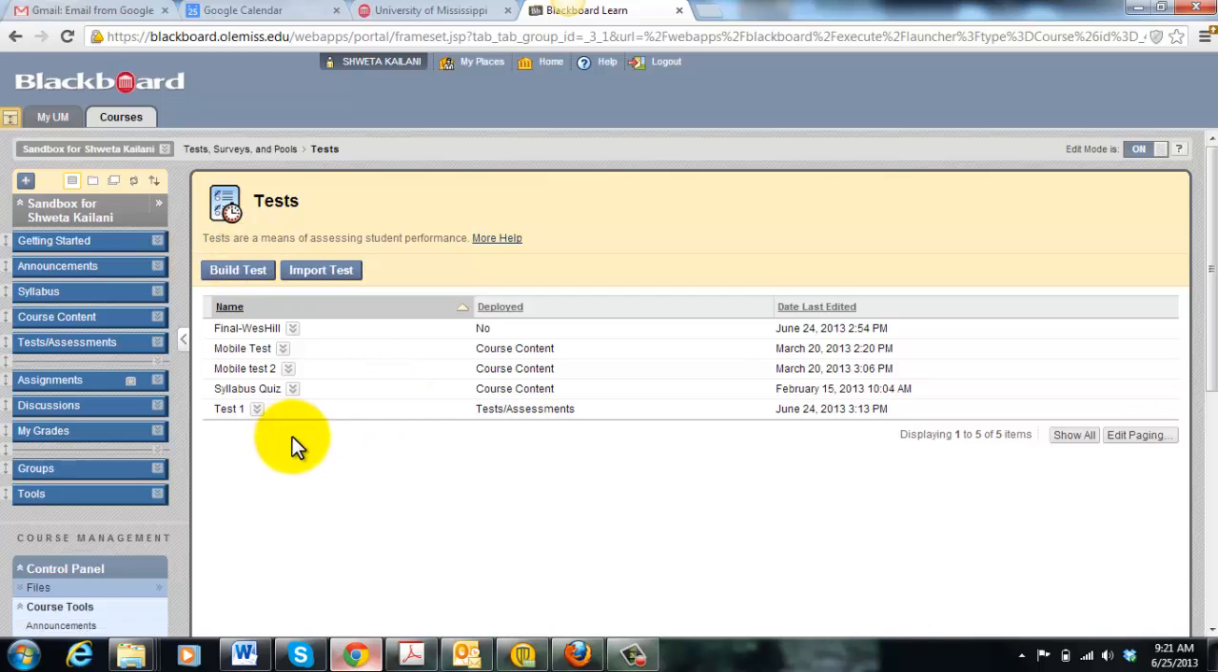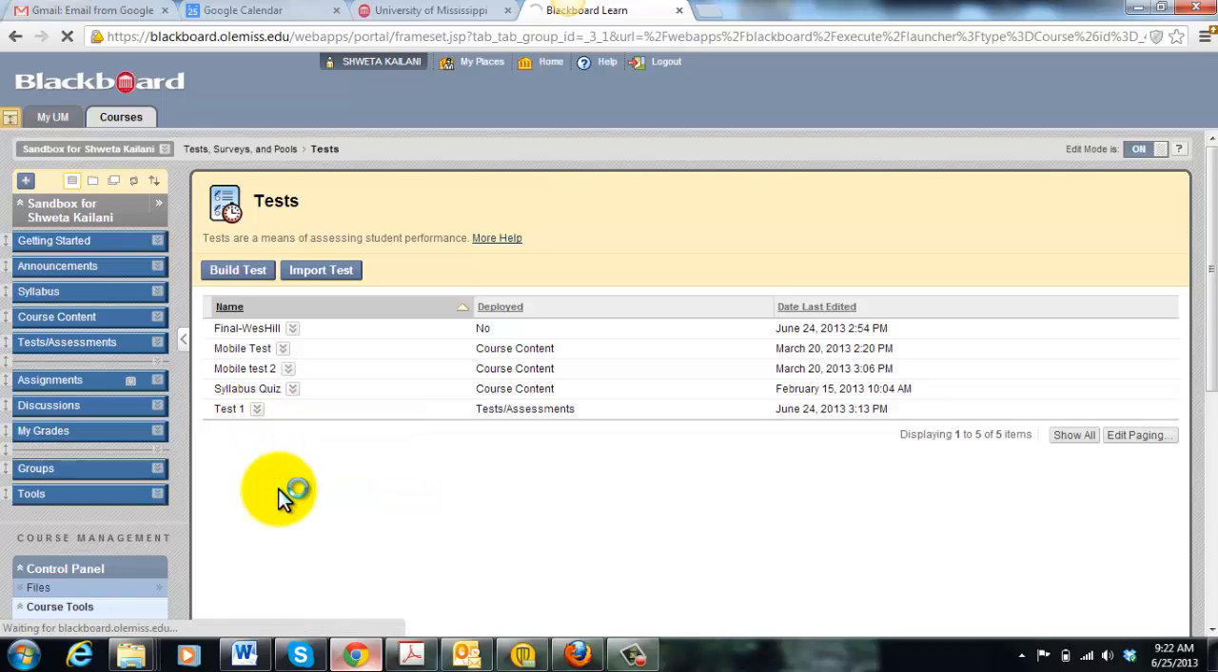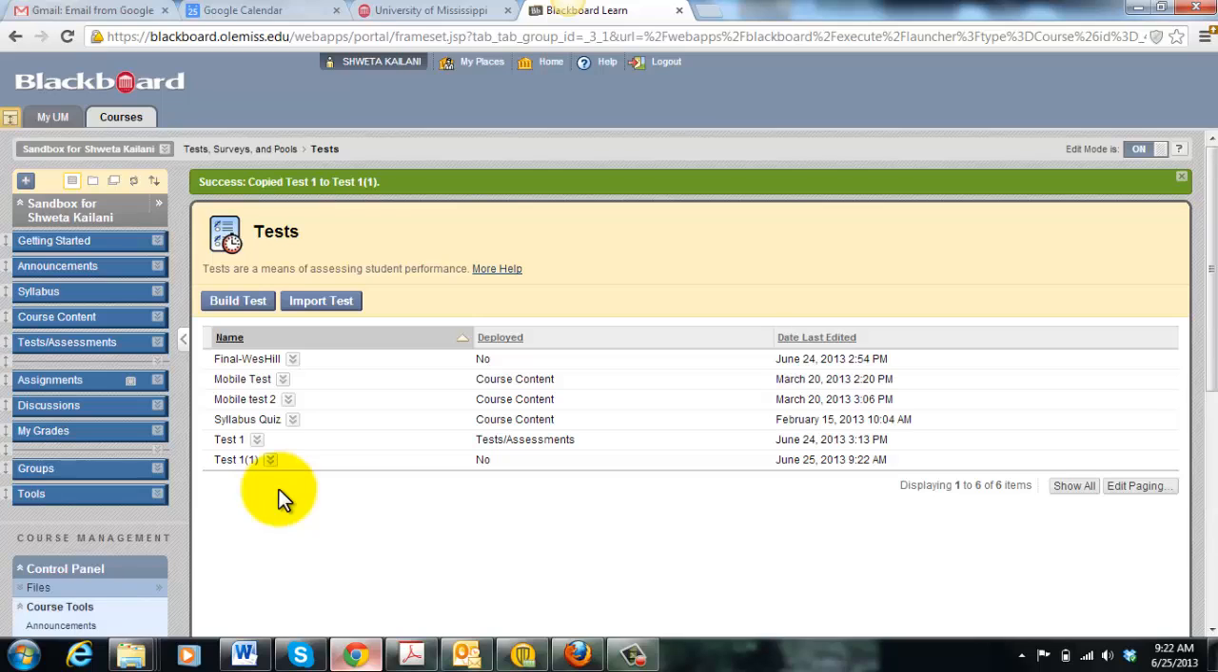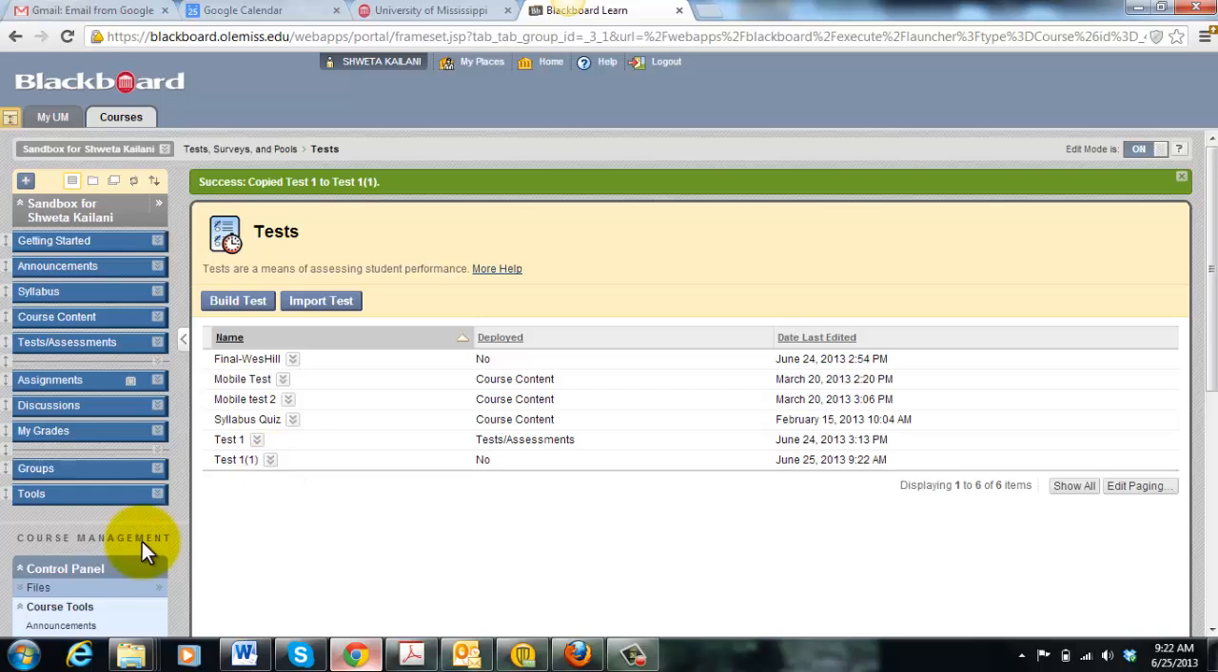Under the tests, you see that you have a test that is already deployed, which is test 1. You would need to make a copy of this test. So for this, go to these drop down arrows, action item arrows, click on it and go to the option copy. Once you do that, you will see that a second test has been created which is called test 1 and then 1 in parentheses. This is the copied test.